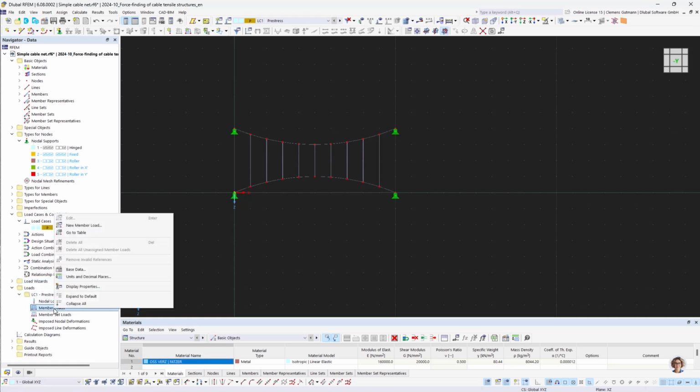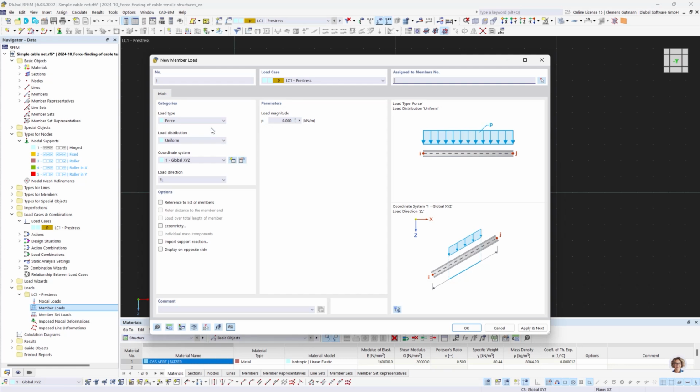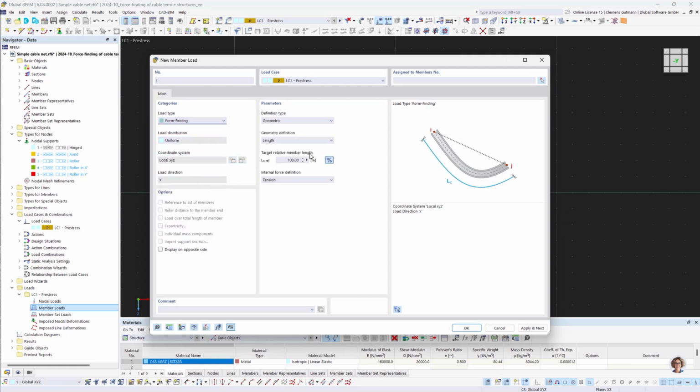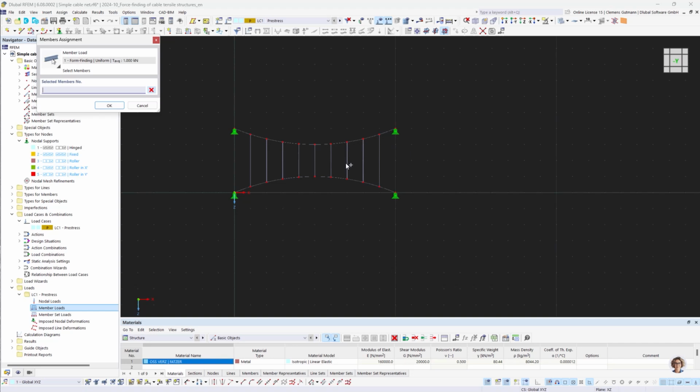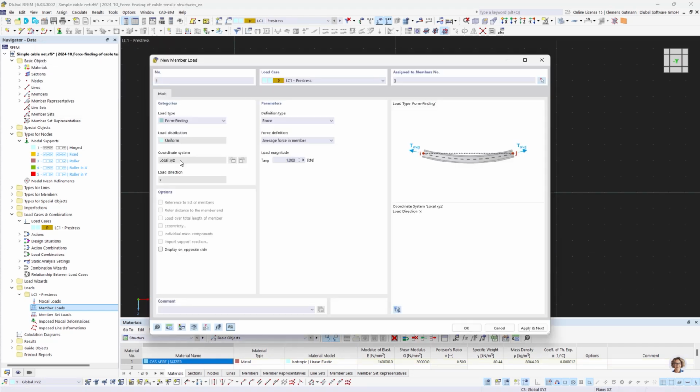Now we can define our member loads, and for this I'm going to use the load type form finding, of course. And at first I want to create an average force and member definition for the member in the center. It's going to be 1 kilonewton, but as you may know, with form finding, it's actually irrelevant what size you pick. What matters is the ratio in the different directions. So you could also pick 10 or 0.1 or 5, whatever you like. It's just a reference for the form finding solver to find the pre-stress level.